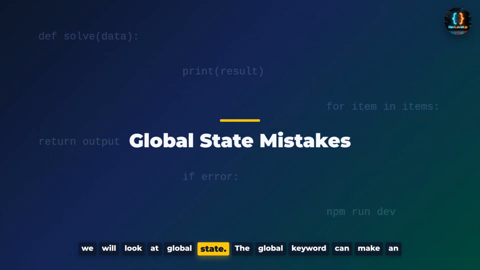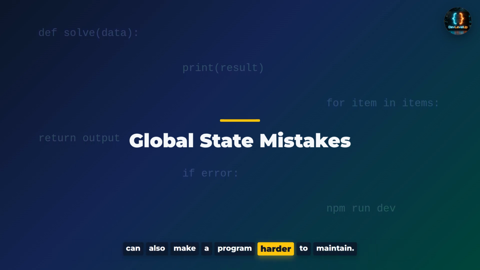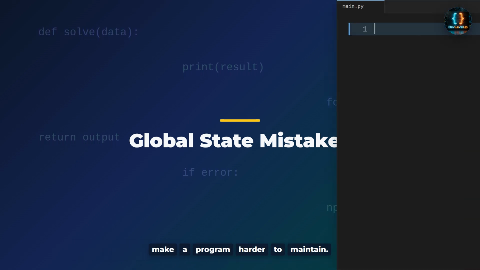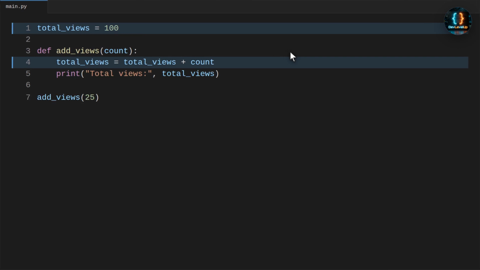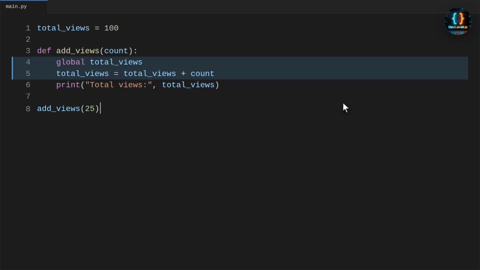Next, we will look at global state. The global keyword can make an error disappear, but it can also make a program harder to maintain. Suppose an analytics script tracks total views. The helper function tries to add a new batch of views, so we write the obvious version and run it. Python stops before it can print the updated total. A quick technical fix is to declare total views as global. Now the function really updates the module level variable, and when we run it, the total becomes 125.